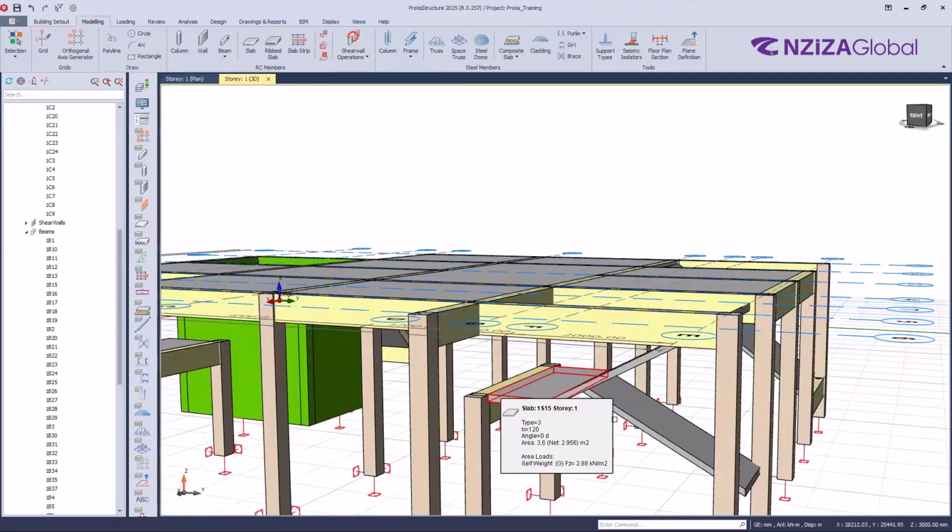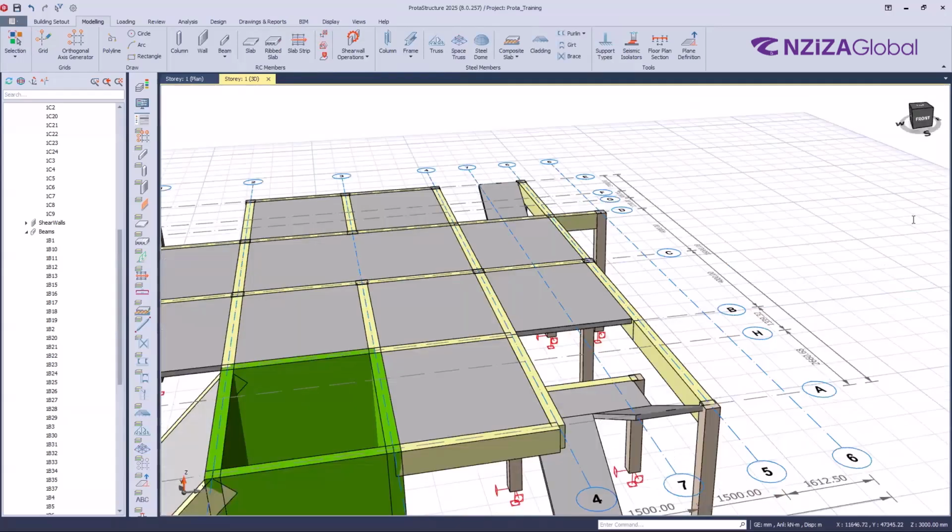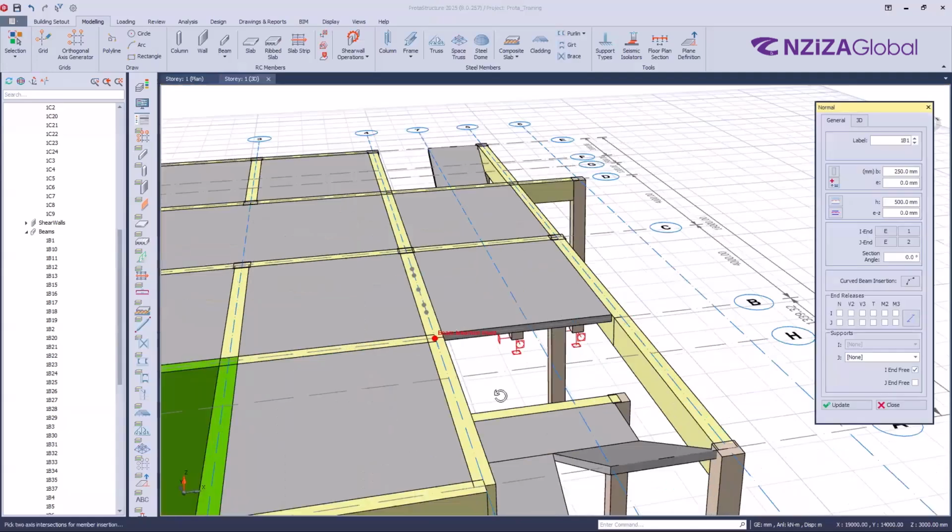So I will repeat it again on this side. Select the beam, okay? Make sure these are not applied, okay? Then draw a beam from here to here. So it will be created like this. So that's it.